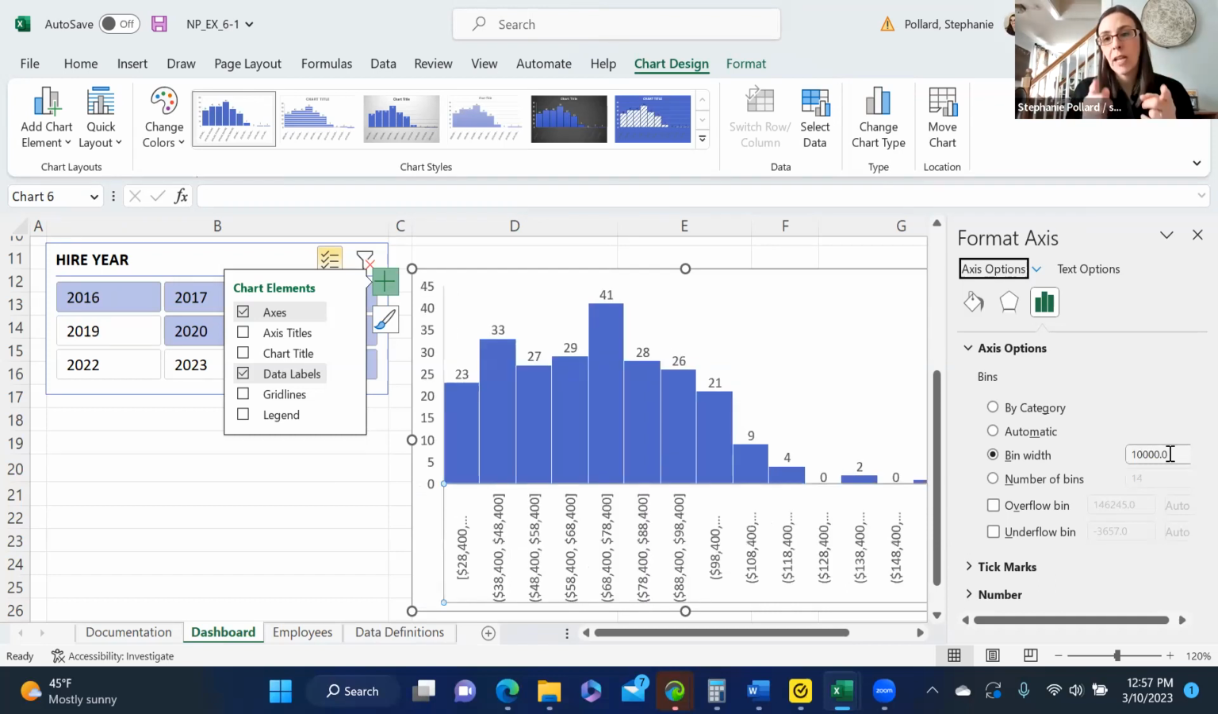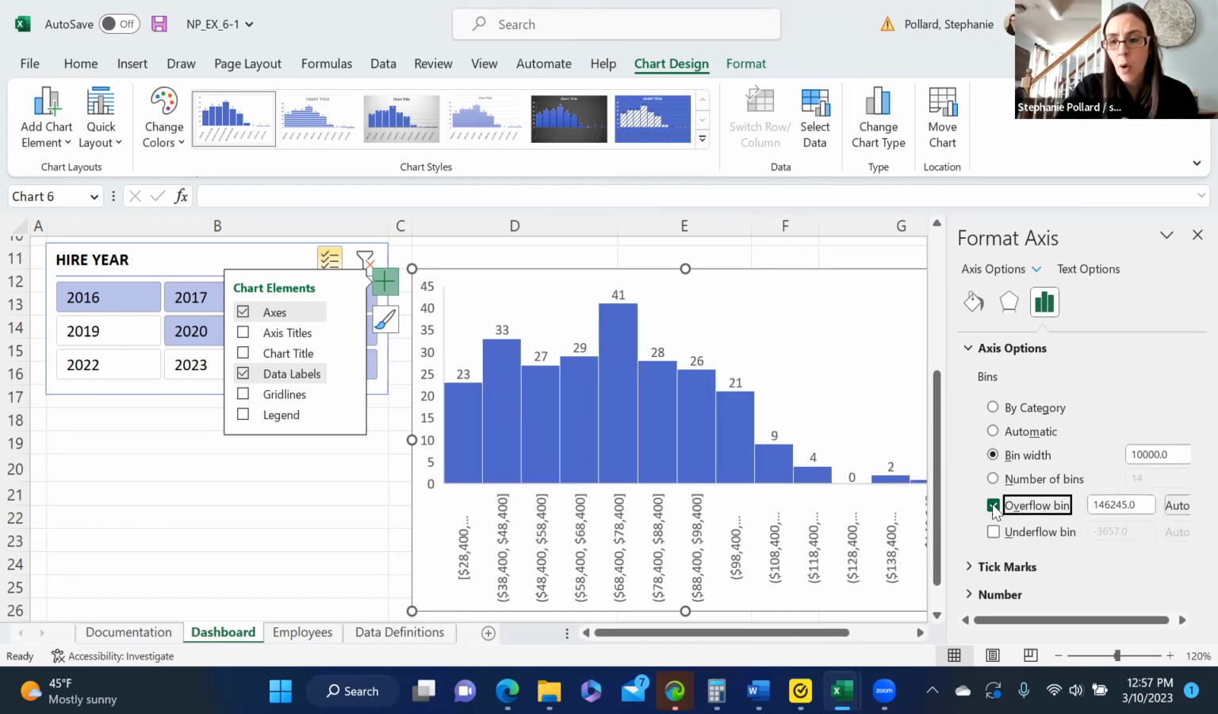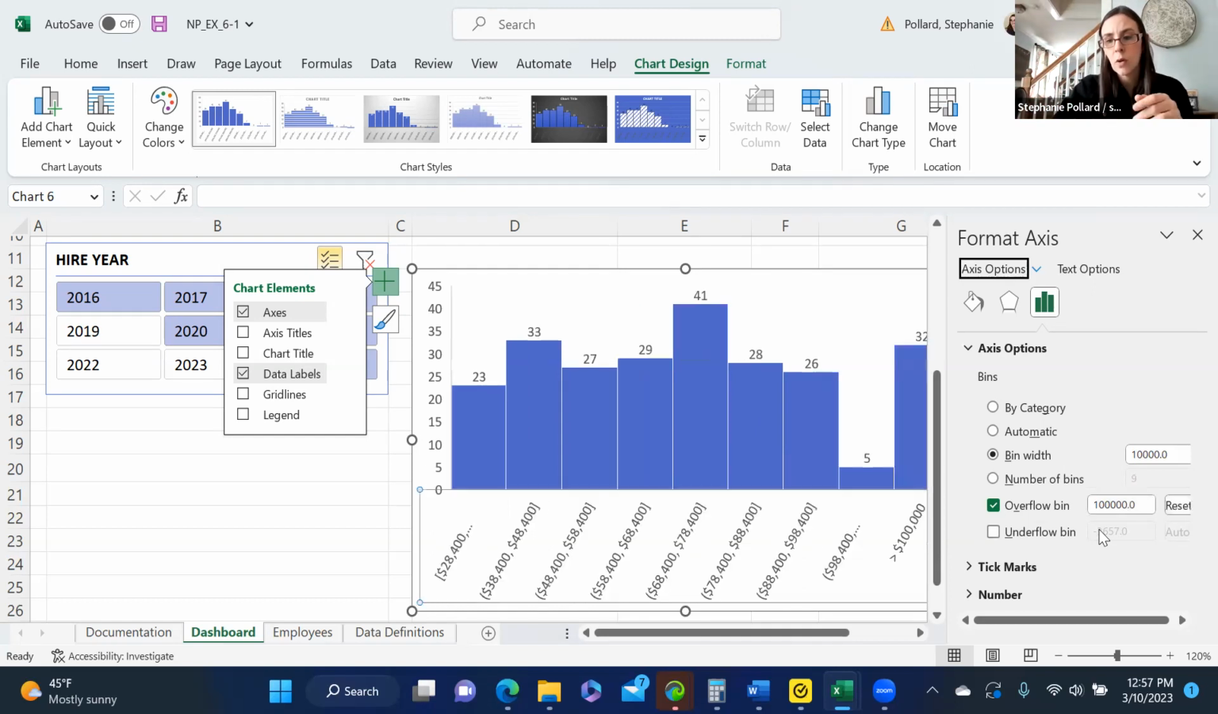Meaning that each range of values is for 10,000. You can even submit the number of bins that you want. So basically, again, the number of ranges, different groups. It's nice to have an overflow bin. So our overflow value here is going to be 100,000, meaning anything that's over 100,000 will go into one column, and then an underflow bin as well. So underflow is anything less than 40,000.